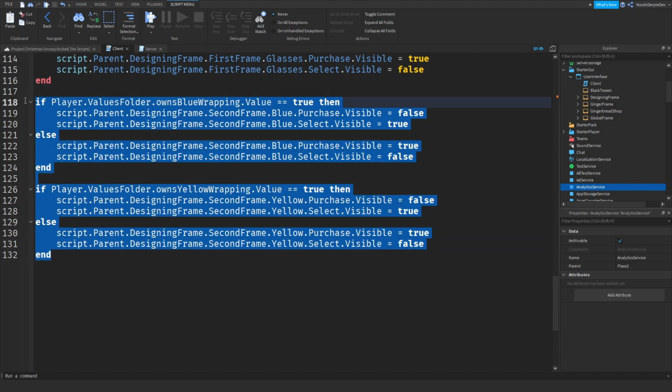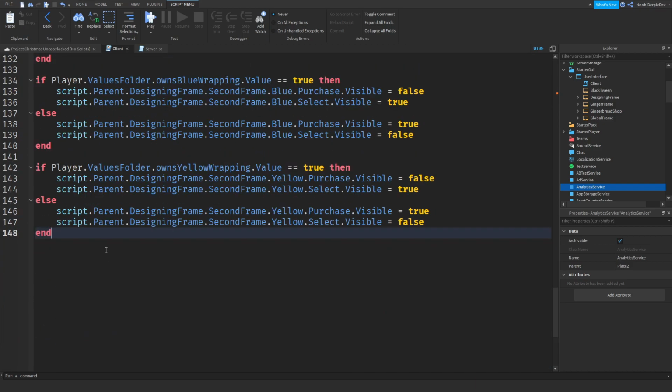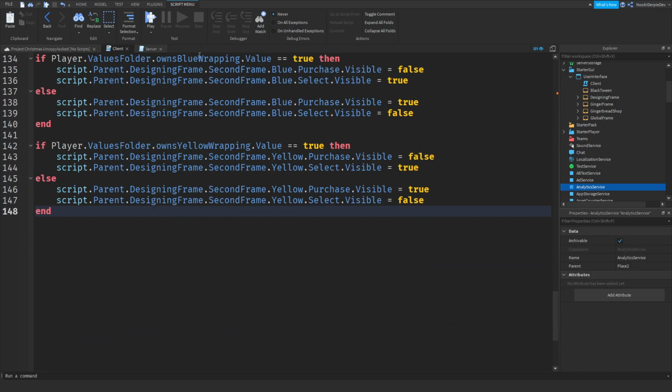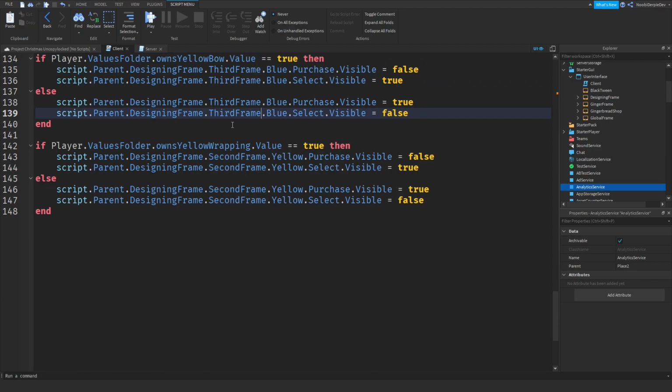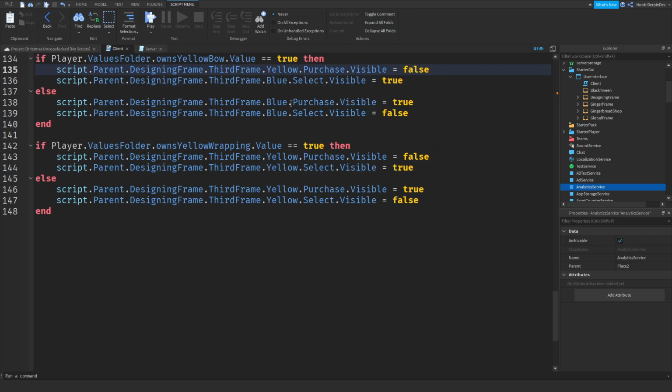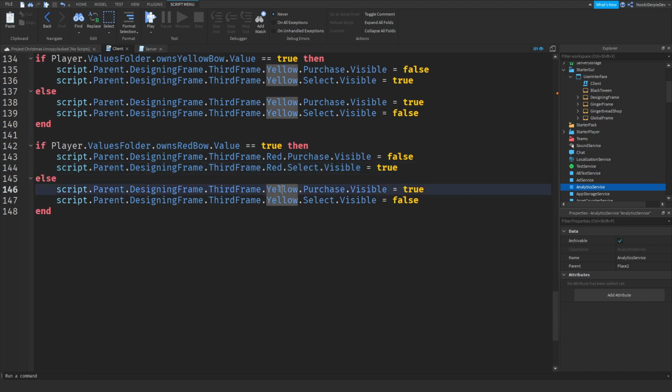And now the 2 last, so copy this, paste it down, and as you can see, boom, and change this to owns yellow bow. Change this to third frame, third frame. I'm just gonna copy and paste it. There we go, third frame, and change this to yellow, yellow. There we go, and change this one to owns red bow. So change every yellow to red. And you're done. This is how fast it can go, but it is just a lot of talking.